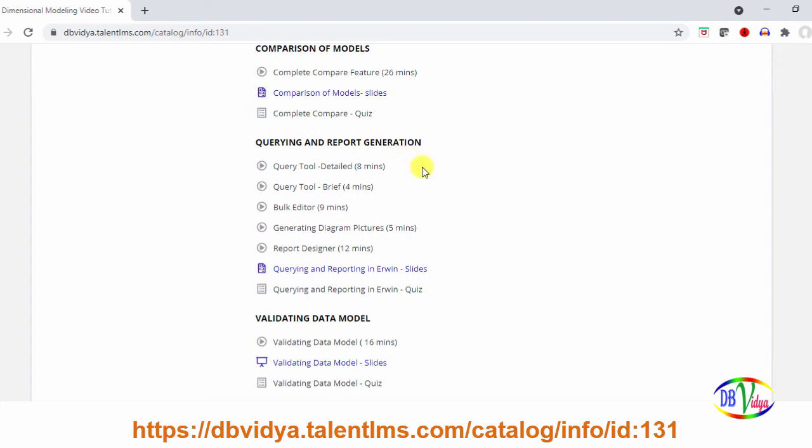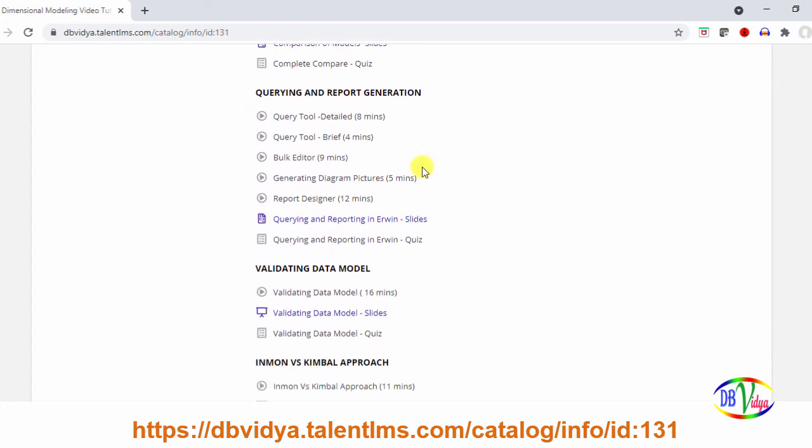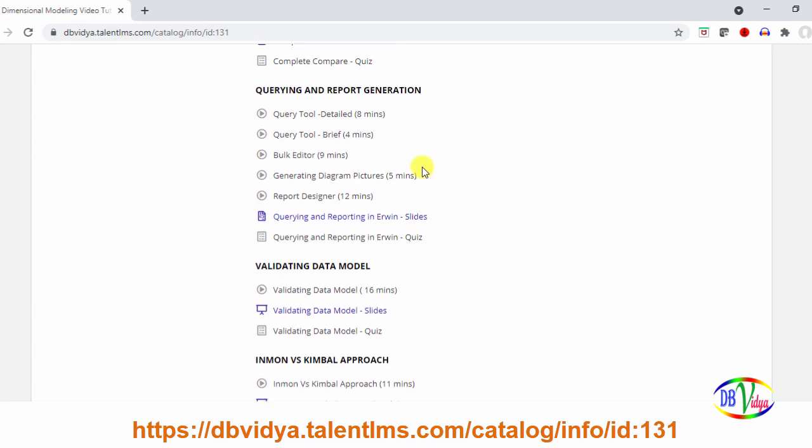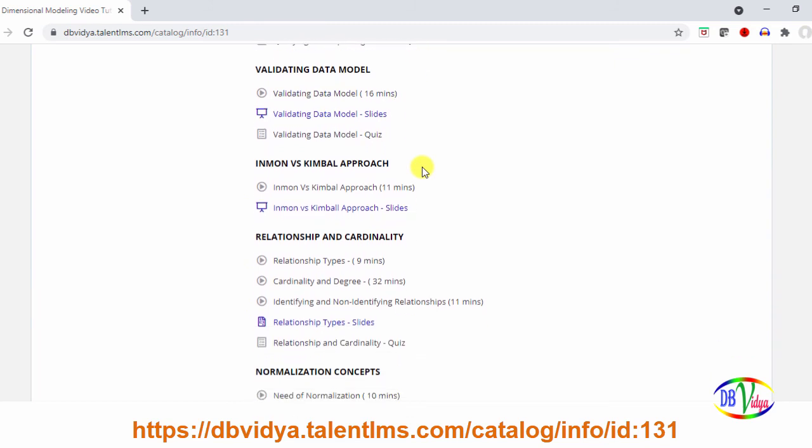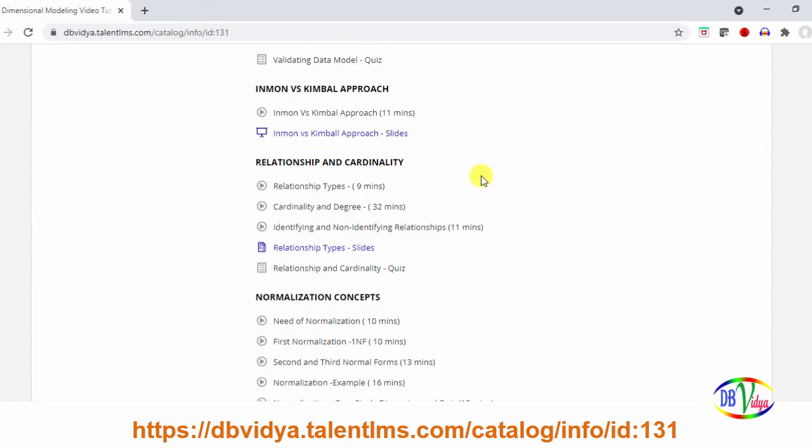Querying and report generation. We can generate various reports in the Erwin tool. For that, Erwin has a query tool, bulk editor, and generating diagram pictures. All these features are discussed under this section. Then how do you validate a data model once the model is completed by you? There are more than one approach, but most people follow either the Inmon or Kimball approach. So a very brief discussion about this.